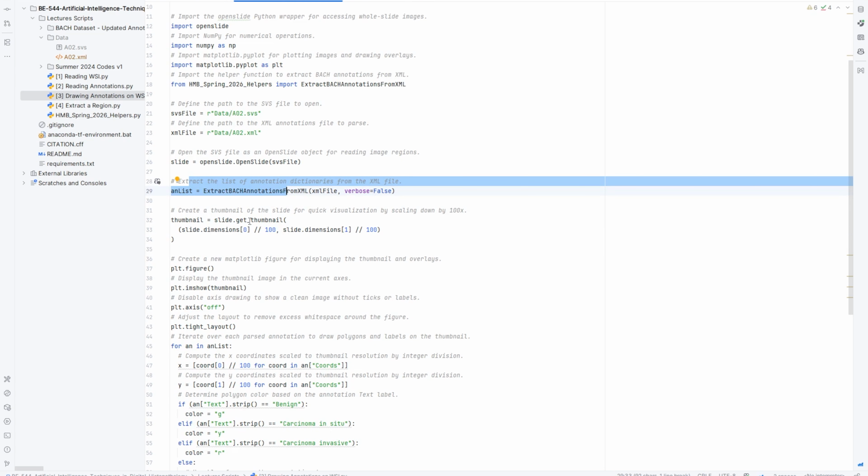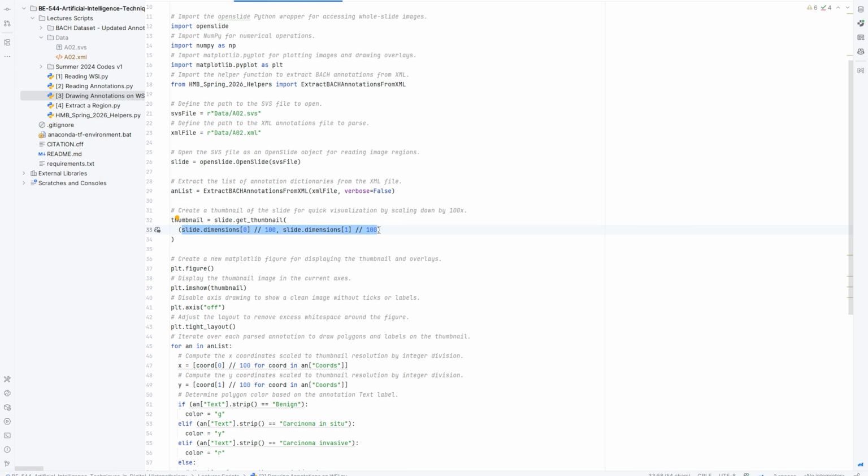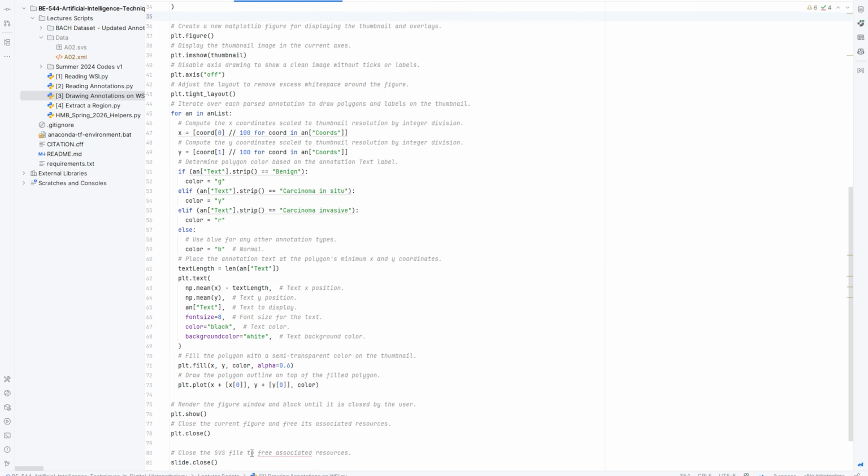Then we extracted a thumbnail, and a thumbnail here is a downsampled version from the big whole slide image. So a thumbnail will get the whole slide image in a downsampled version to fit in the memory. So here we acquired a thumbnail with the dimensions of the original dimensions downscaled by 100. So if the original dimensions are around 40K divided by 100, so it will be only 400. The remaining of the code creates a figure.